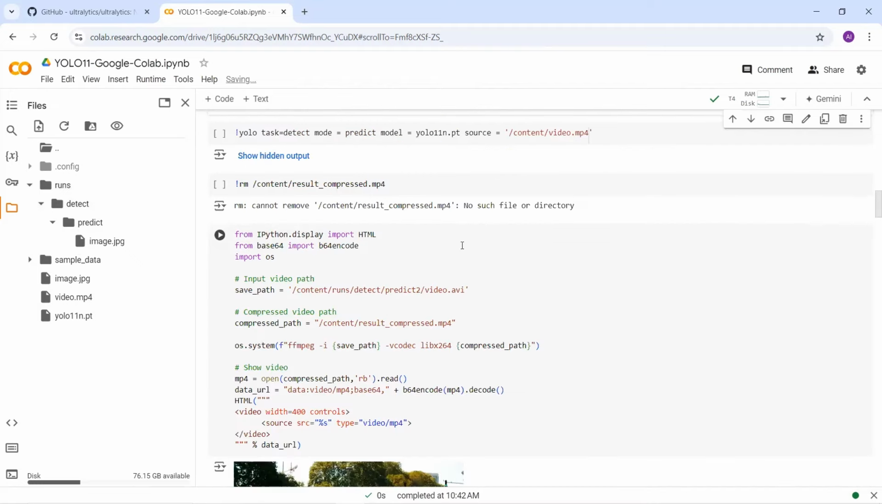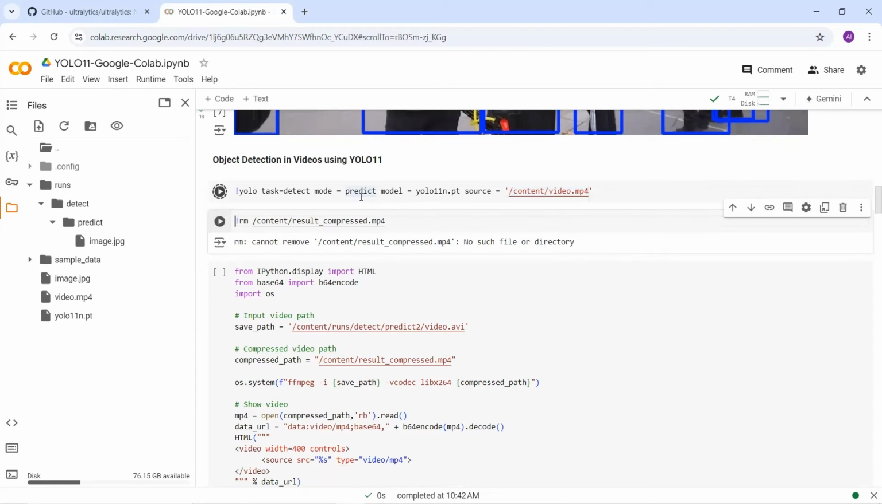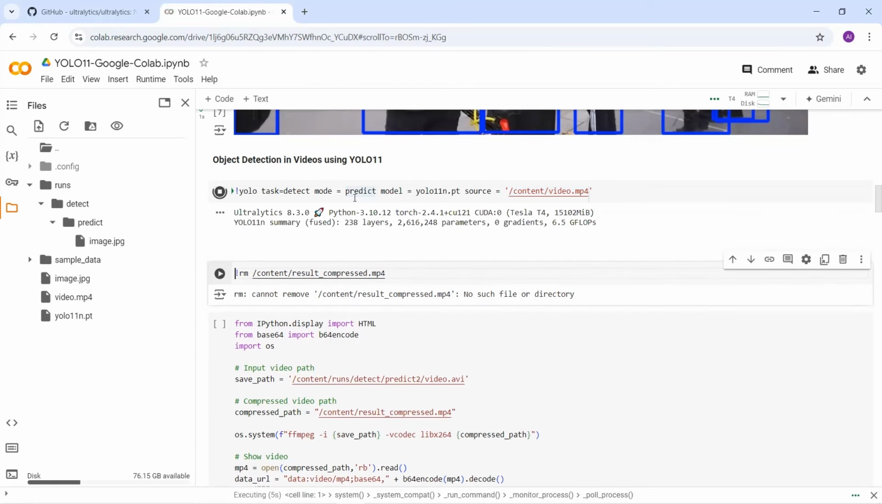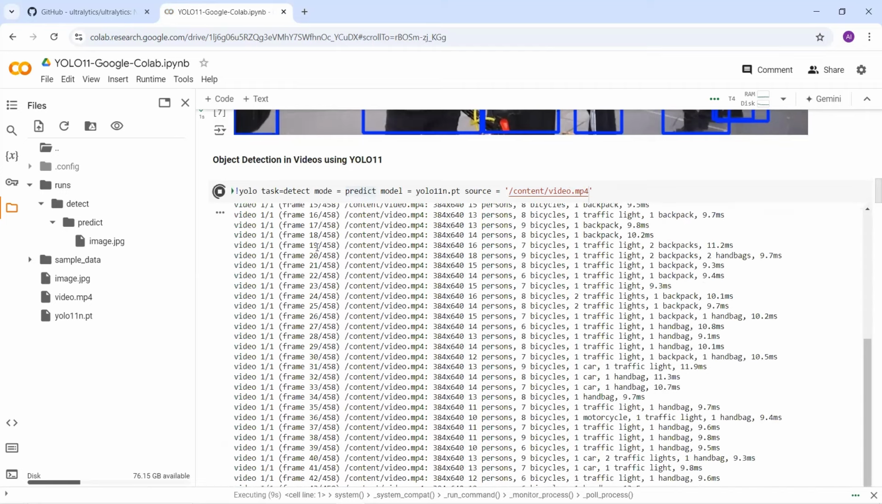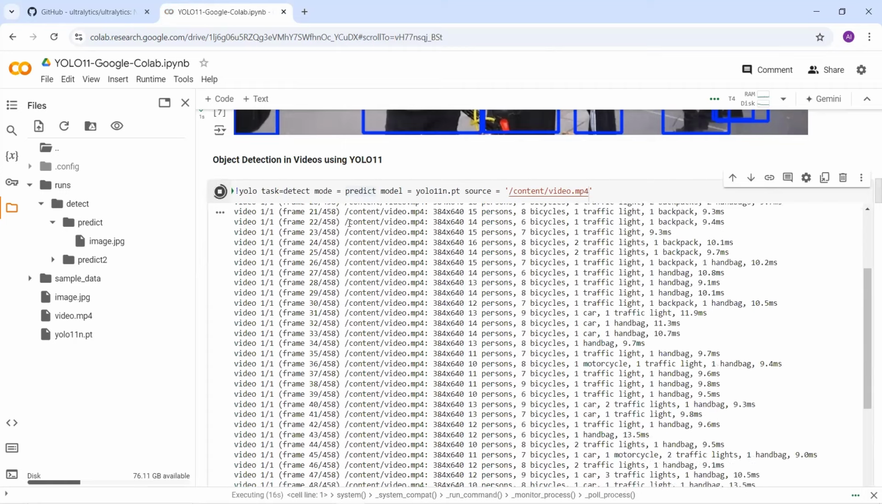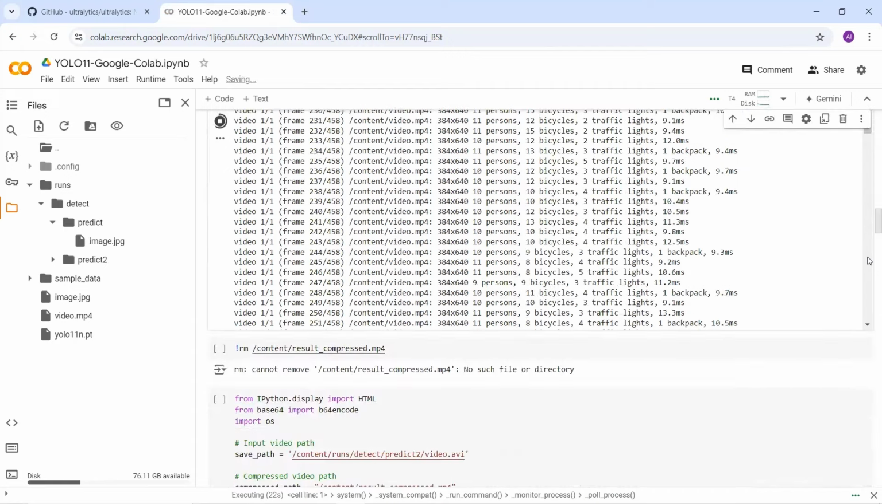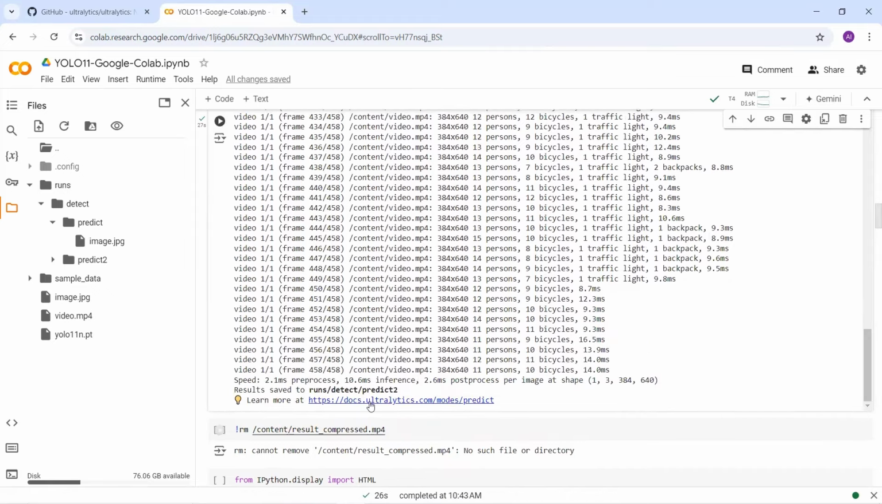Okay. Let's see how we can do object detection in videos using YOLO11. You just need to add the path of your video file in the source, as all the other things will remain the same. Okay. So let's run this up. Our complete video is being divided into 458 frames, like you can see over here, and we are doing object detection on each of the frames one by one. Okay. This will take a few seconds. This is very quick. We are using GPU, so you can see that processing is very fast, and you can see it's done.